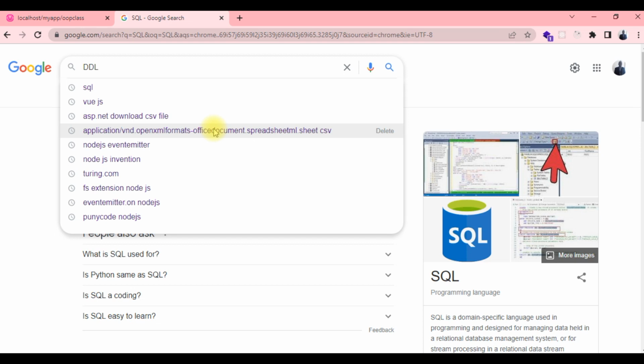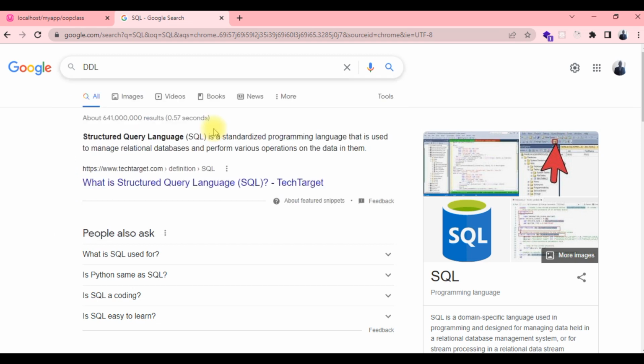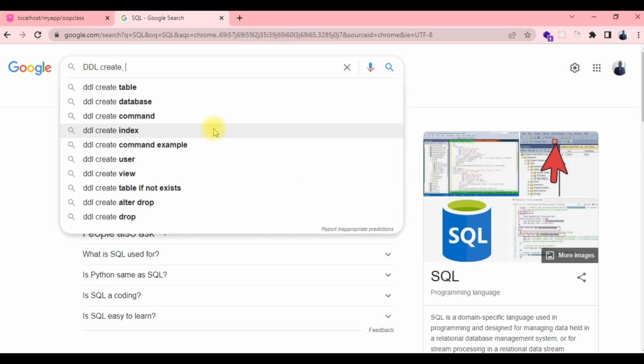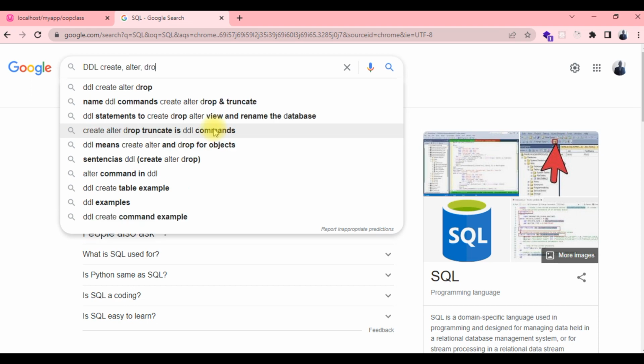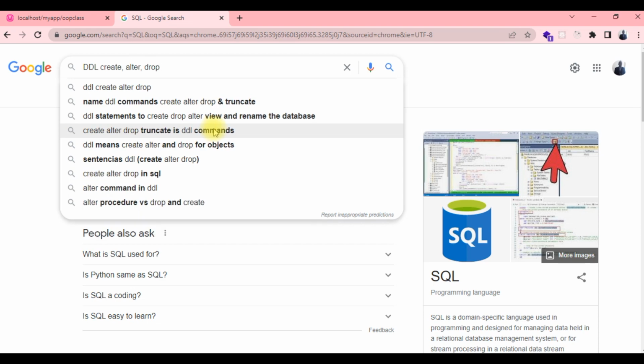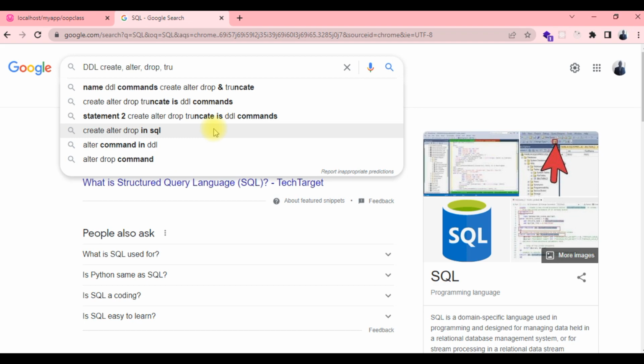Then we have DDL, which is called Data Definition Language. This is where we have create table, create, and alter to change something in the table after creating it. We have drop to drop a table. We have truncate. To truncate means that you want to reset a table back to the beginning.